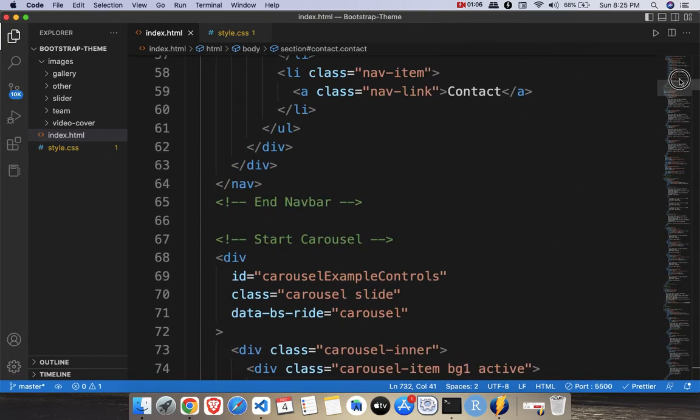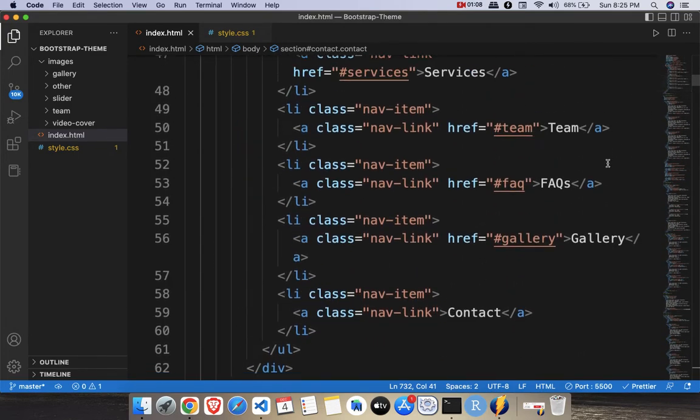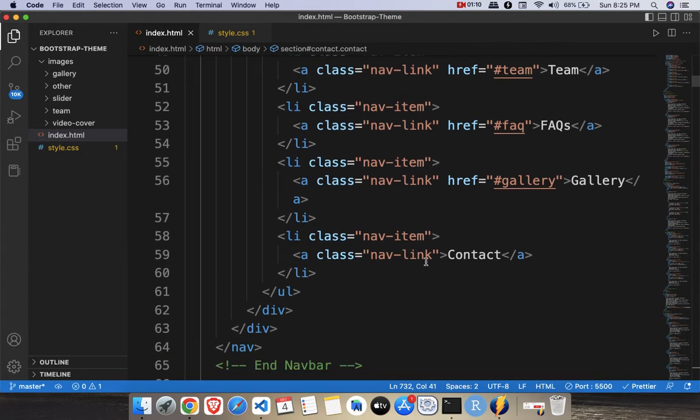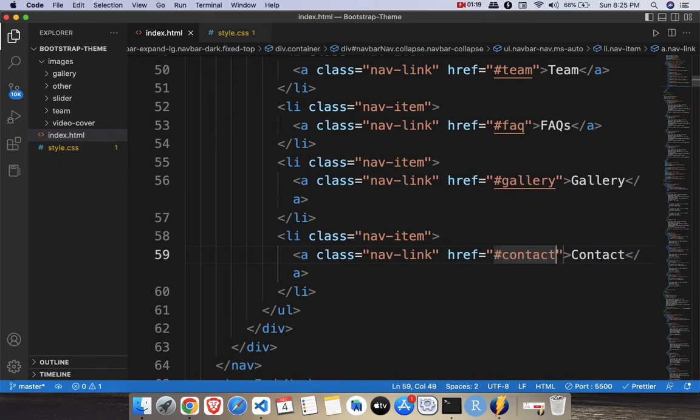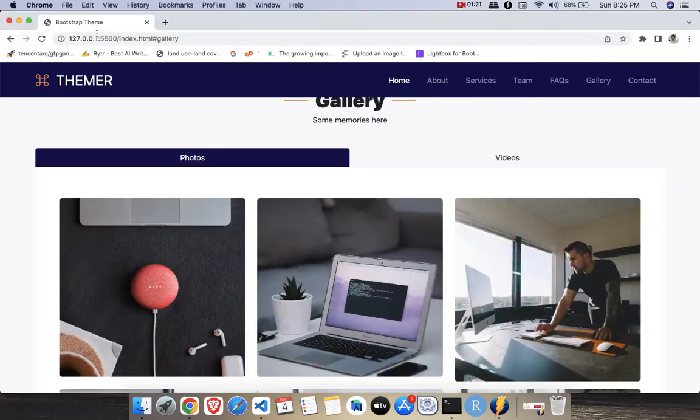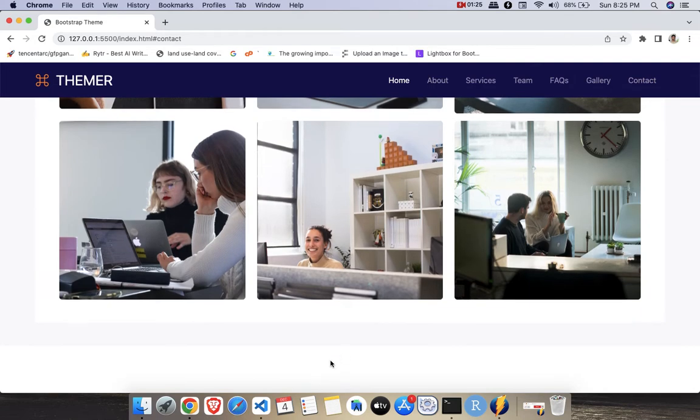So come to your navbar, and here you just need to add the href and hash. What is the ID we have given? Contact. Okay, and just come back to your output and click on the contact section and you will see that you are on the contact section.